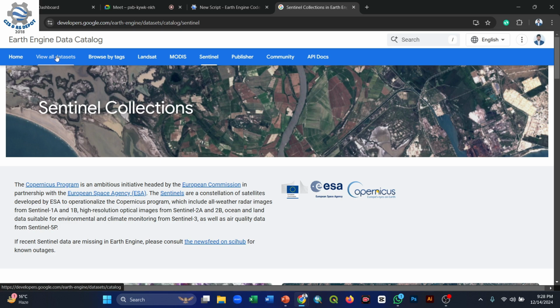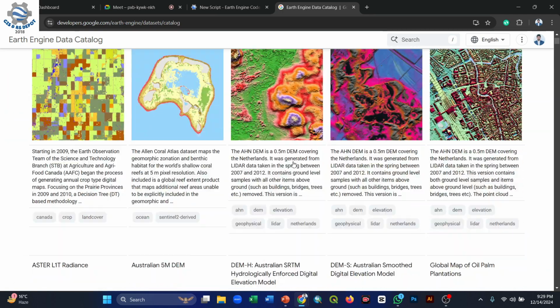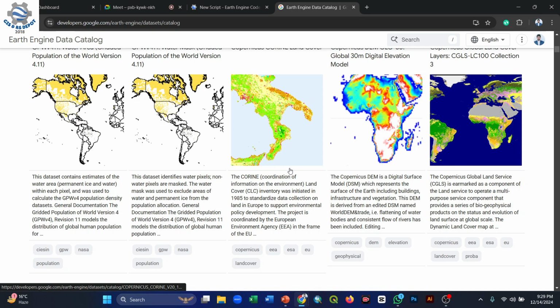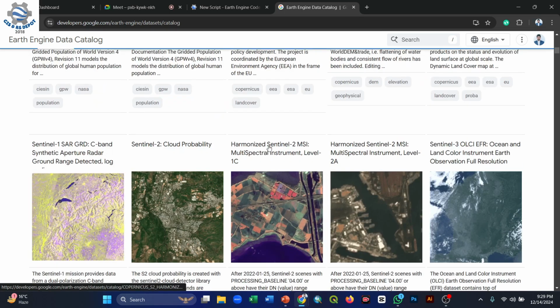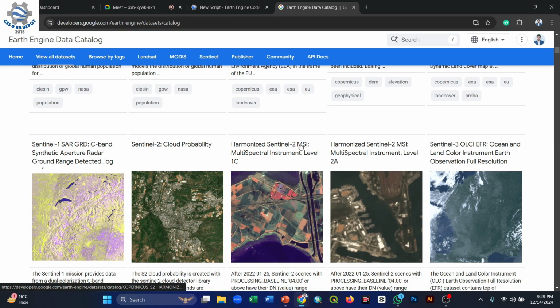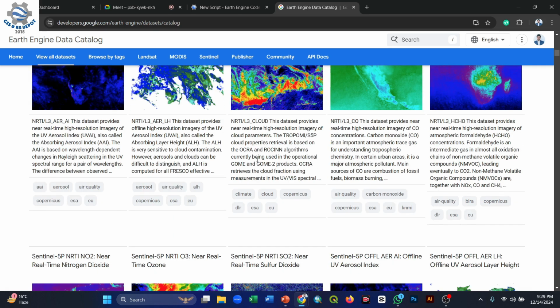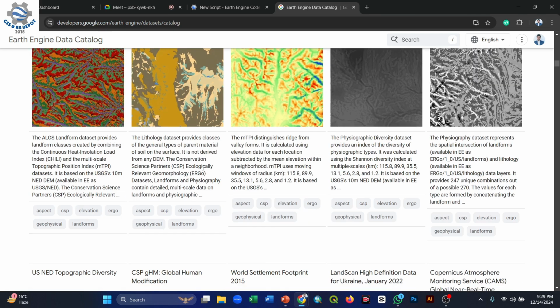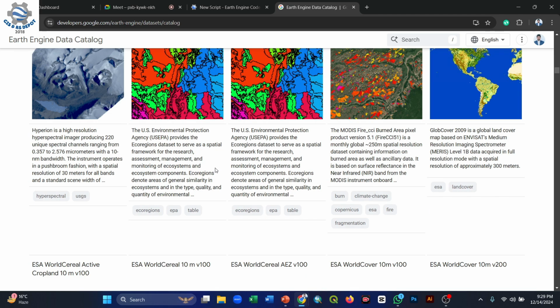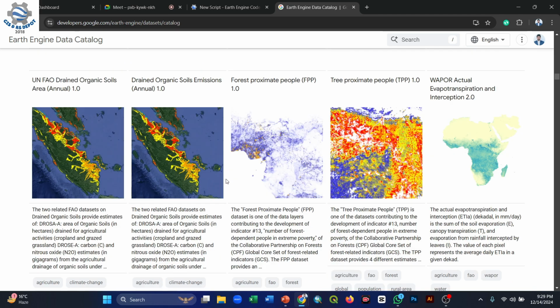If you open view all datasets, you easily see that more than 600 datasets are available in the Google Earth Engine public data catalog. You see the harmonized Sentinel-2 multispectral instrument dataset, and lots of other datasets available here. I already mentioned this briefly in our first lecture.